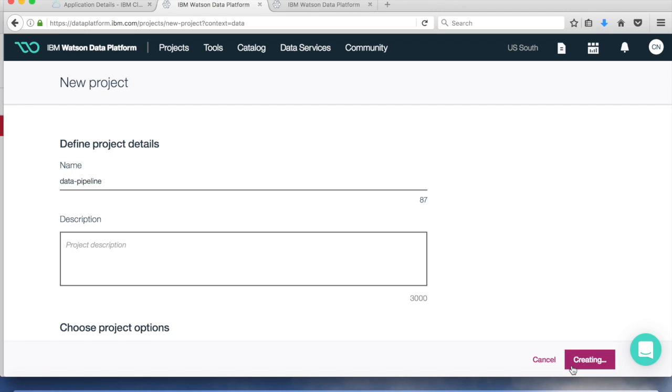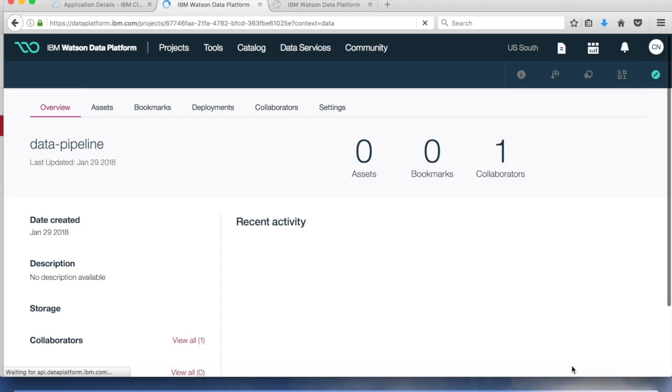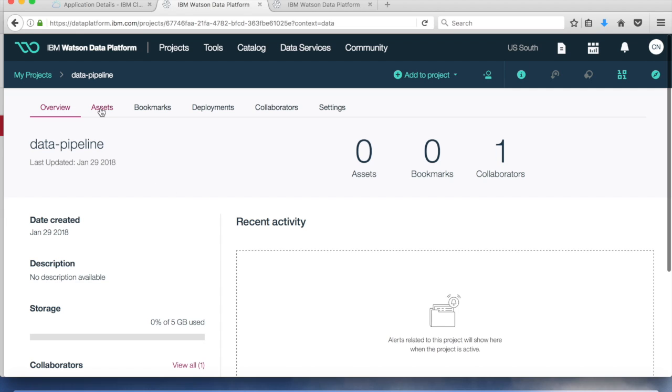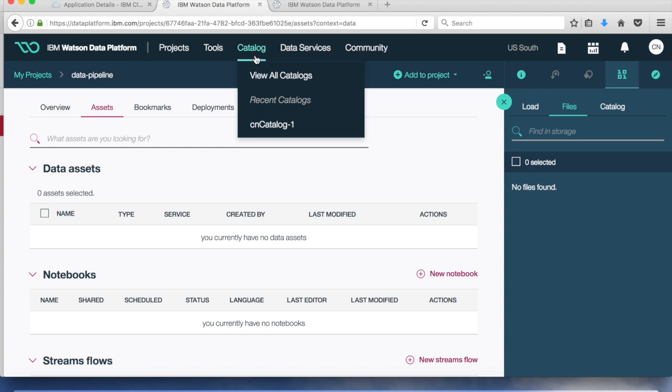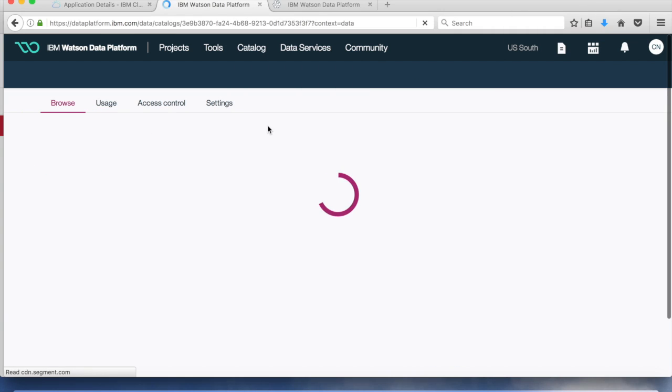So create the project, and it will give me an empty environment in which I can undertake my analytics. So if we look at the assets, you'll see that I have no data assets, I don't have any notebooks, and there's no models associated with this. So in the second part, we created a catalog entry that describes my data asset for ship positions, which are in Cloudant, and also a connection to that Cloudant database.